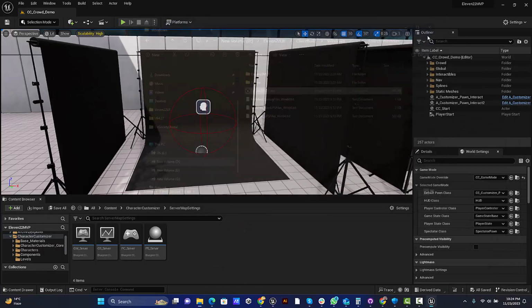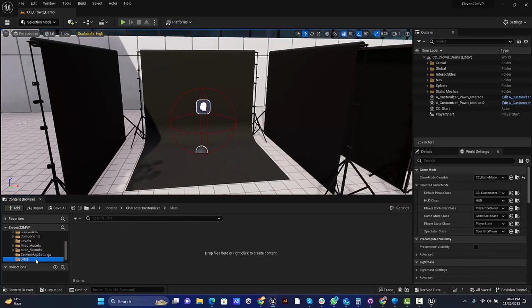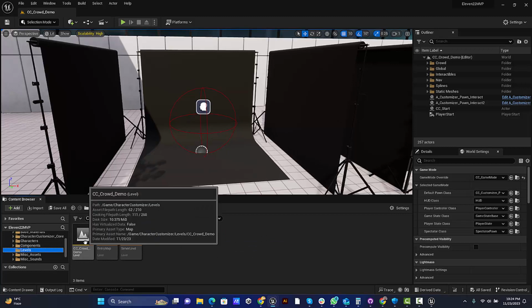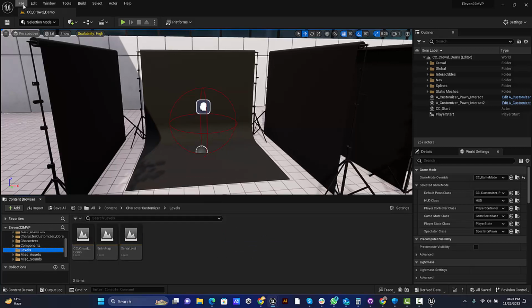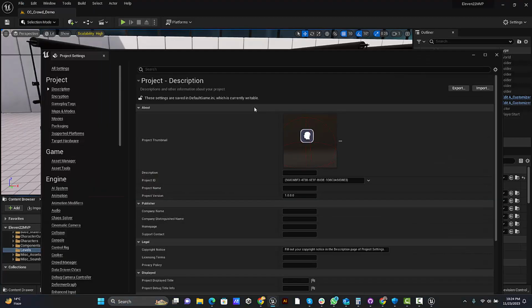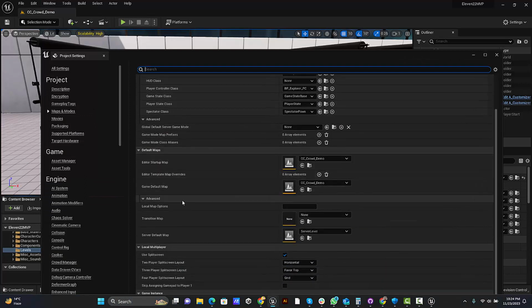Okay, so the first thing, I've created two maps. I'm using this customization character map as my entry map. If I go to the project settings and show you that as well, because that will help you. If you go to Maps and Modes and show you the settings, this is the CC crowd demo that comes by default with this package. I'm using that as my entry map and my editor startup map, and this is the empty level that I have created for the server map.